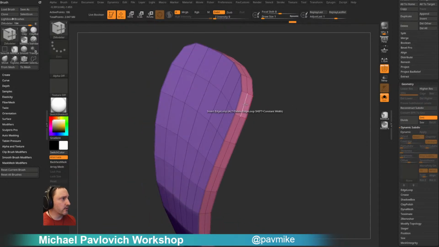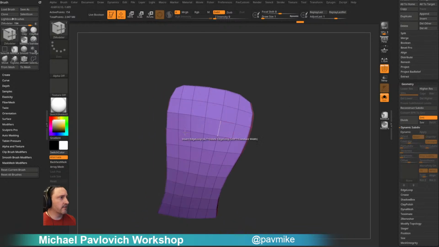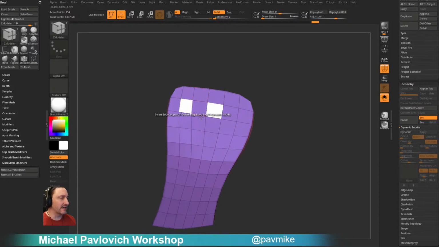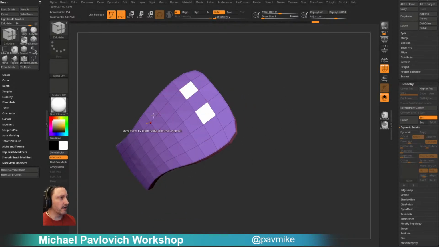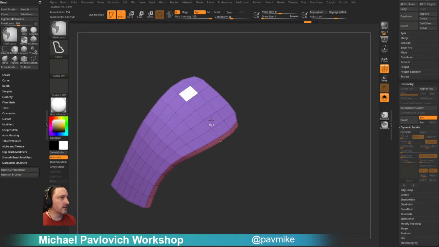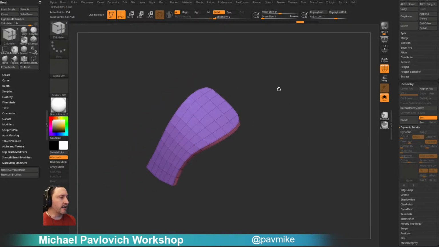I can go back through here with my ZModeler brush, say insert single edge. Let's go ahead and get rid of this one. And now I've got enough geometry on here to support maybe putting 3 holes on here, but you can see they're not evenly spaced out. I've got to go through here and mush some geometry around, or rebuild some of this, or insert some edges and slide them. I don't know, kind of a pain, right?